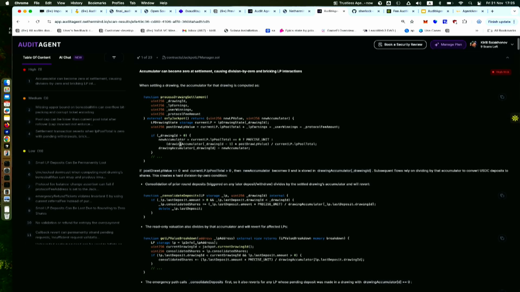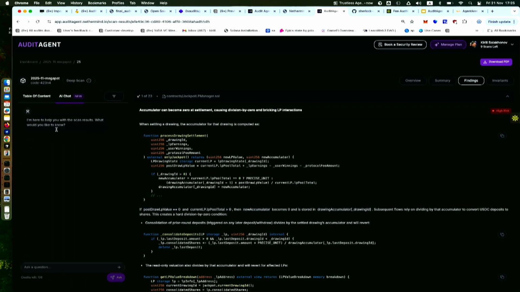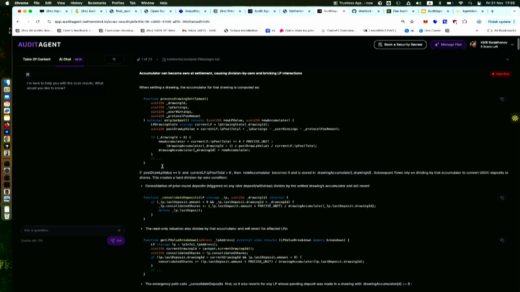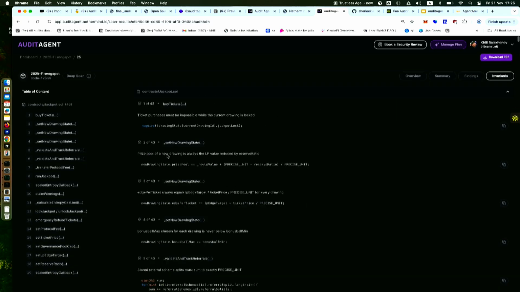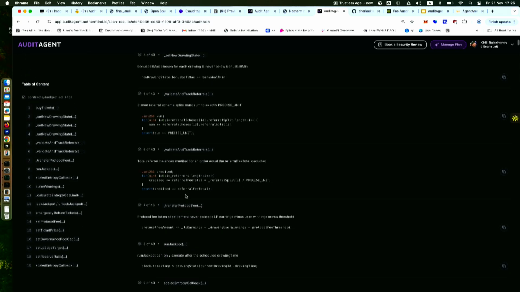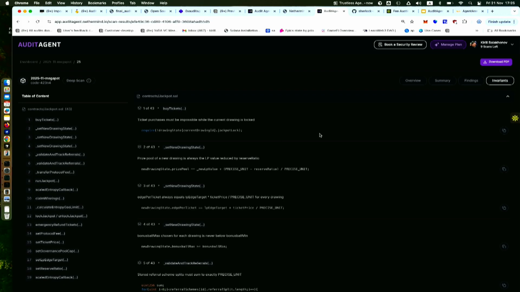And also what is interesting here is that you can use AI chat, if you'd like to get some details related to these findings, you can ask here something about the findings. You can get some files into the context here. And you can also check the invariants that the tool has tried to check, whether they are broken.